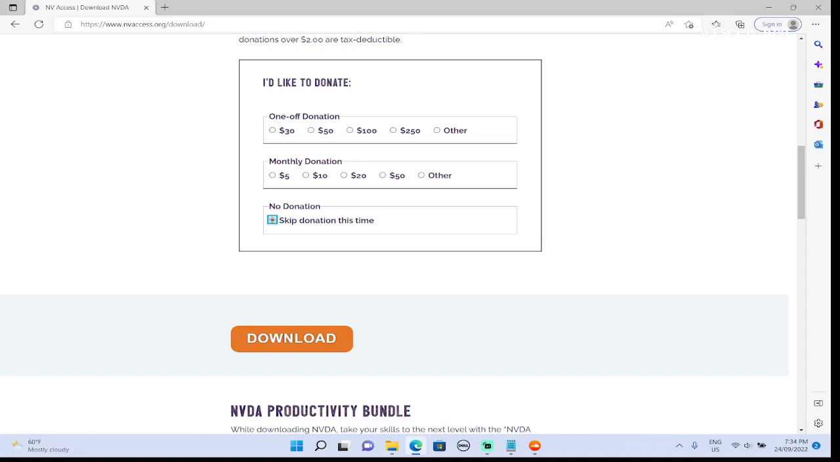I skipped the radio button already. I'm going to return to the donation section. Other, up arrow, up arrow, up arrow. Okay, now down arrow. Other, radio, no donation. Down arrow. Skip donation this time. Down arrow. Radio button, download. This is a button with a label download. I think this is the download button for NVDA.